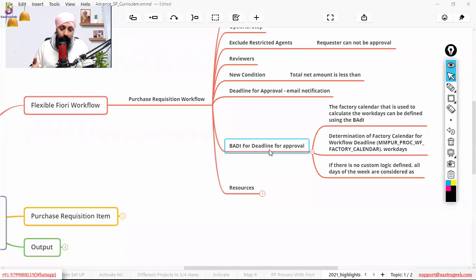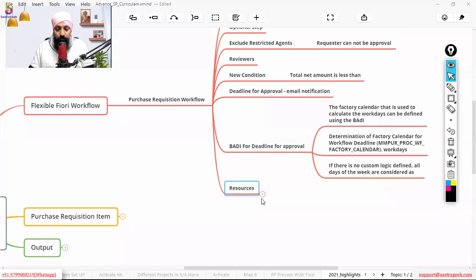So if you say 7 days, it would check Monday, Tuesday, Wednesday, Thursday, Friday, 5 days. Saturday, Sunday it would skip, and again Monday, Tuesday it would check. It would be checking for 7 working days. With the BAdI implementation, you can use the factory calendars and make it work for working days. Without the BAdI, the deadline would be continuous. So that BAdI has been introduced. That's another change. Okay, so these are the changes.